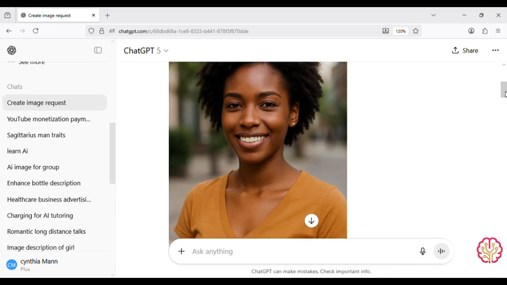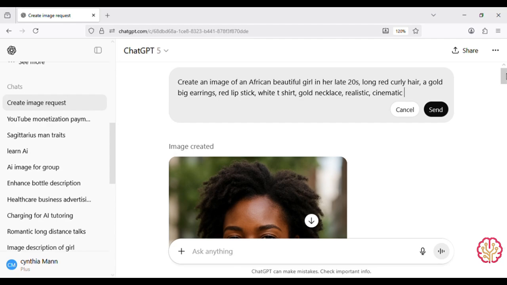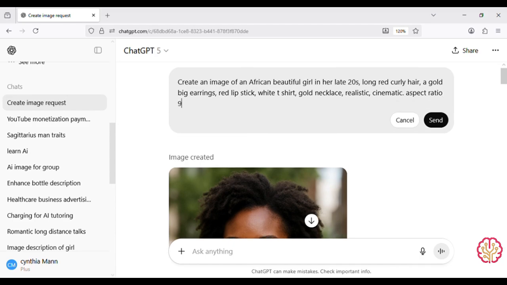Remember, this particular image is in a portrait format. Portrait format can be used in TikTok or Instagram, but with YouTube you use it for YouTube shorts. So if you're using a portrait format, either I write portrait format or you write, this is the most important, aspect ratio is 9:16. That's the portrait format.